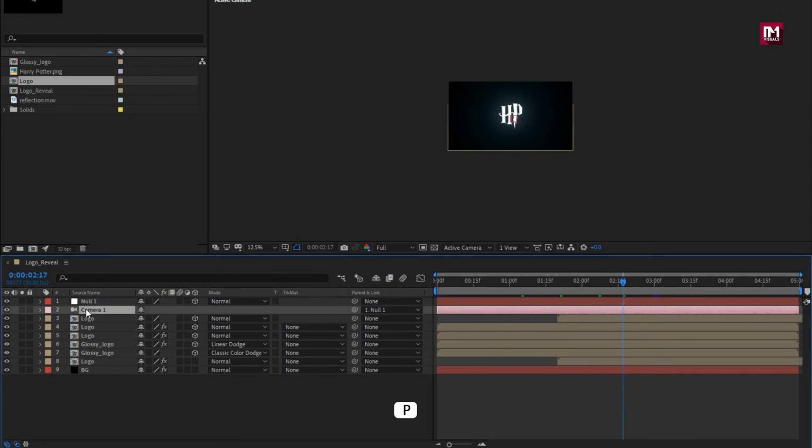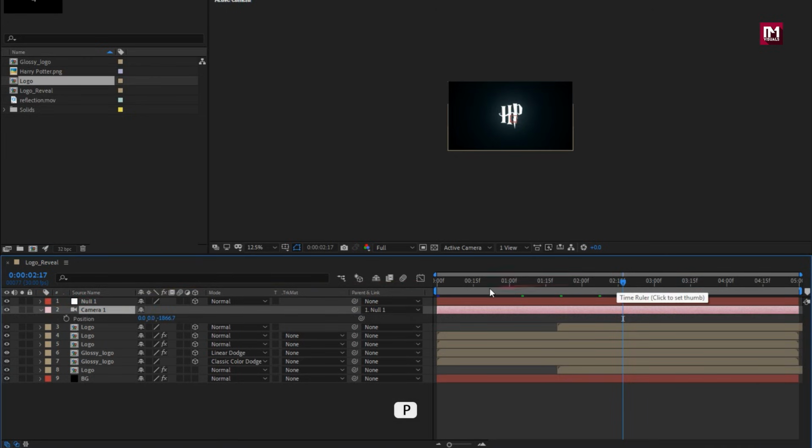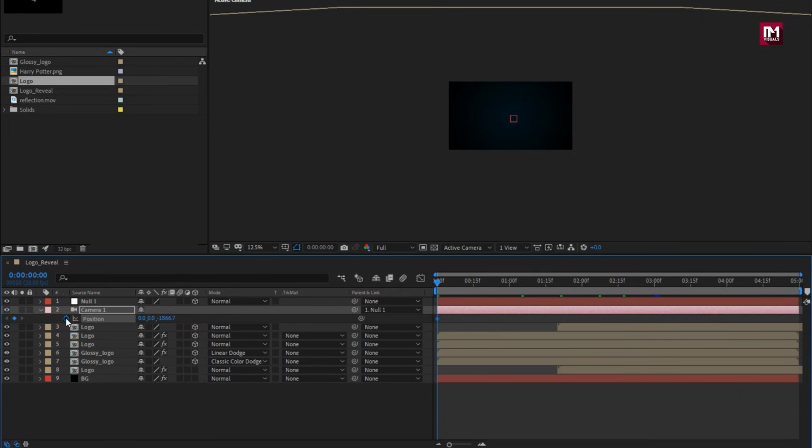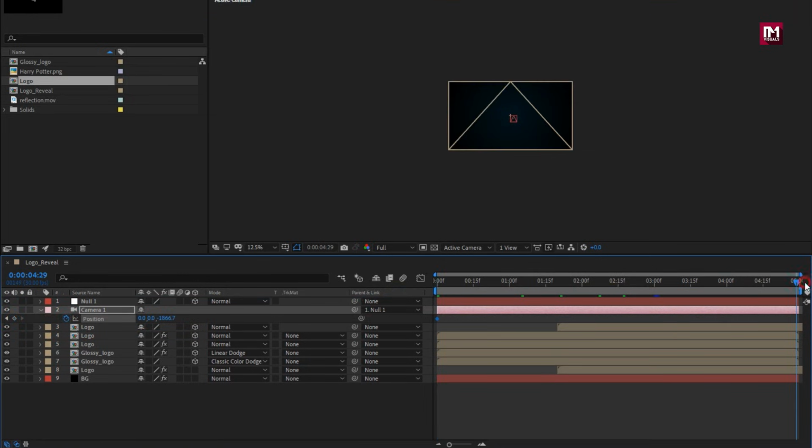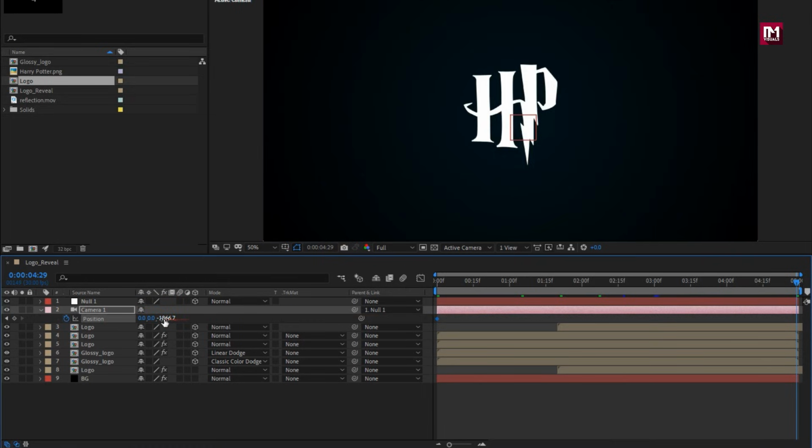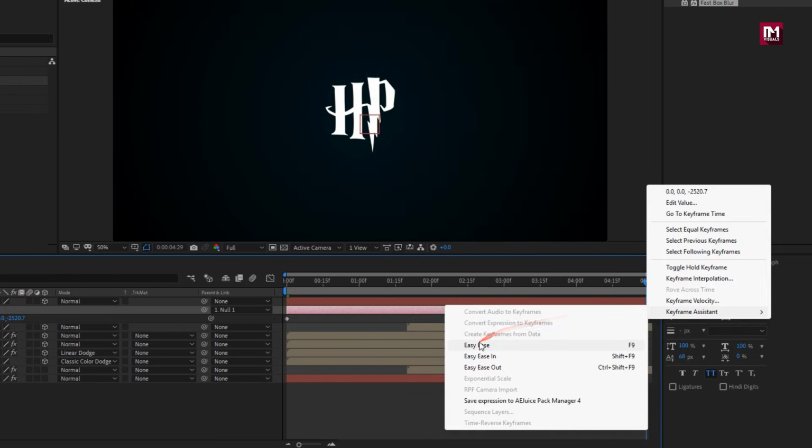For camera, let's create position. Now at end, adjust the position as shown. For end keyframe, change keyframe assistant to easy ease.